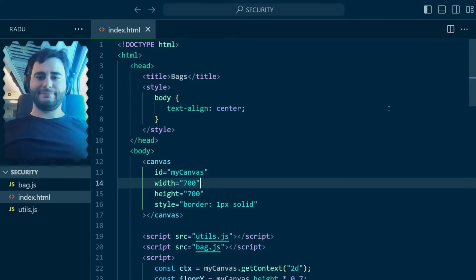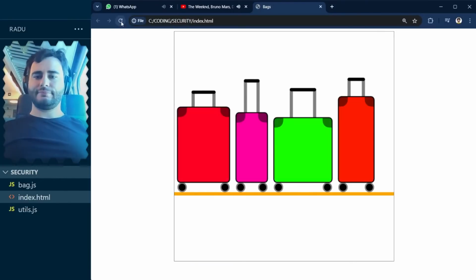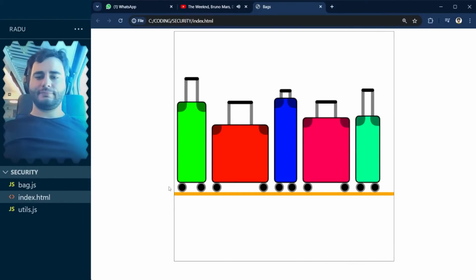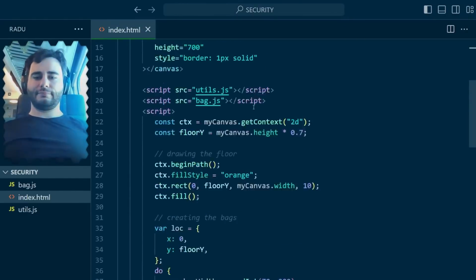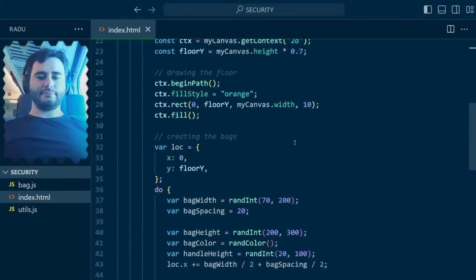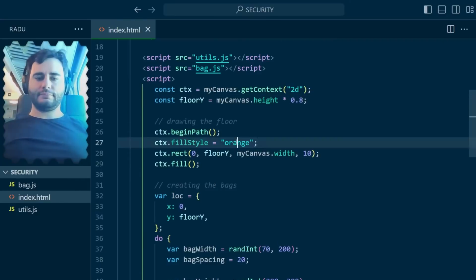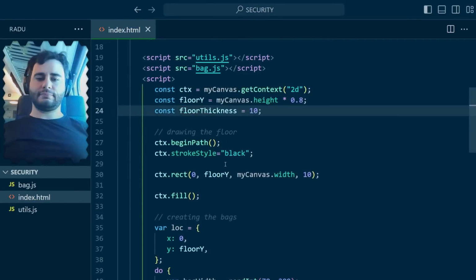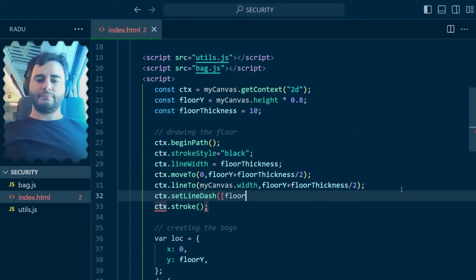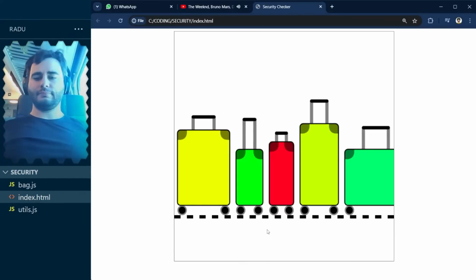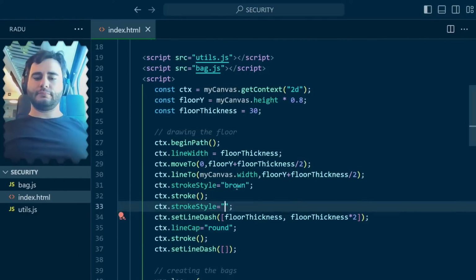Now, where were we? Oh yeah, the bags. Here they are being generated with random sizes and colors. And what I want to do is a security checker game where the player has to discard dangerous ones. Moved on to make the floor look like it's moving. I changed its style and used a dashed line with rounded caps. Yeah, something like this. I just played with properties a bit until it looked good.